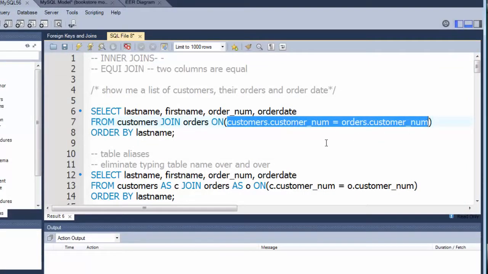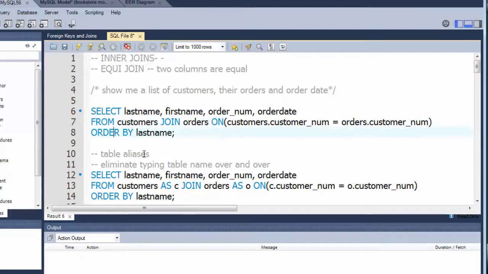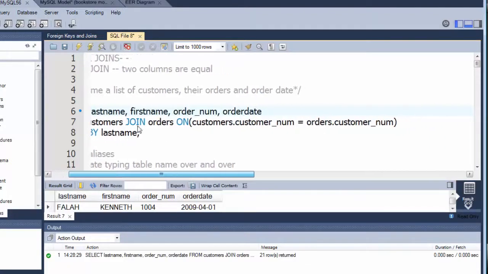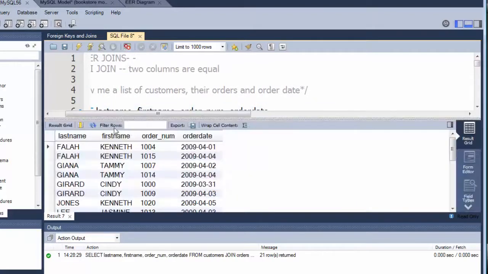I have to specify it, and just for fun I'm going to order by last name. So now when I run that, here are the results. I can get the last name, first name, I ordered by that. The order number, so Kenneth has placed two different orders, and then there's the date that he placed those orders.